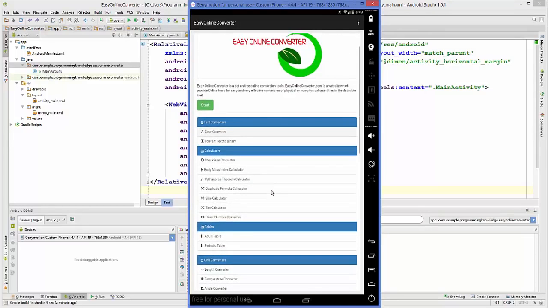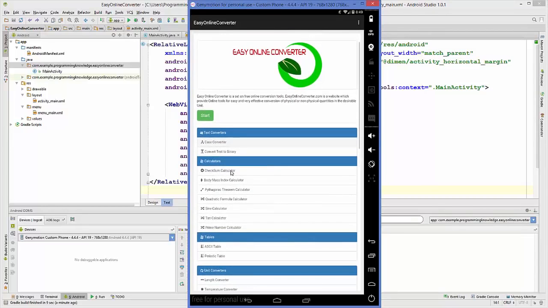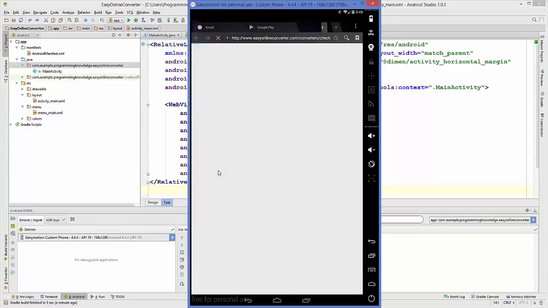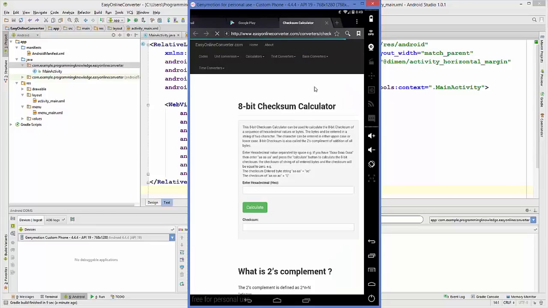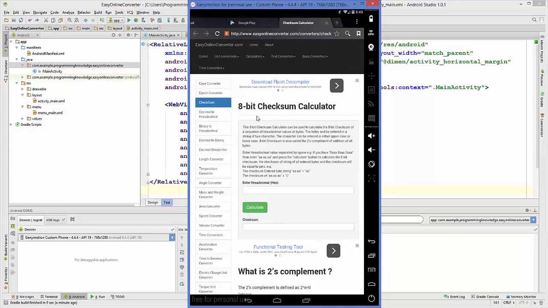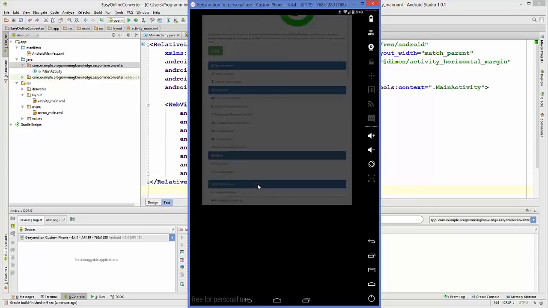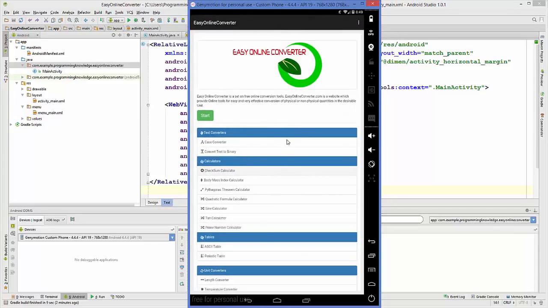Now for example, I will click one button here. Let's see what happens. I'm going to click this checksum calculator, for example, and let's see what happens when we do this. What happened is it opened this URL in the browser, and this we don't want. We want that whenever we click some option here, it should open in the app itself, right? So we are going to correct this in a moment.